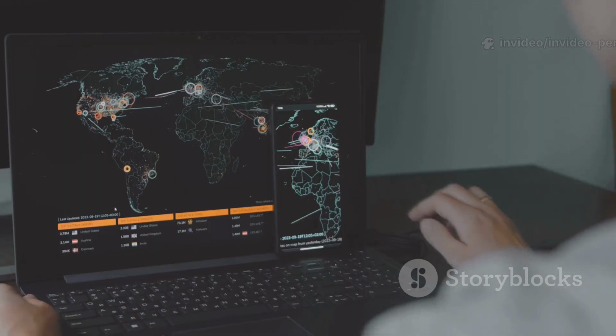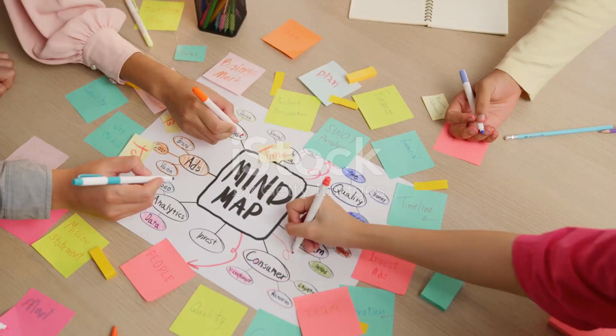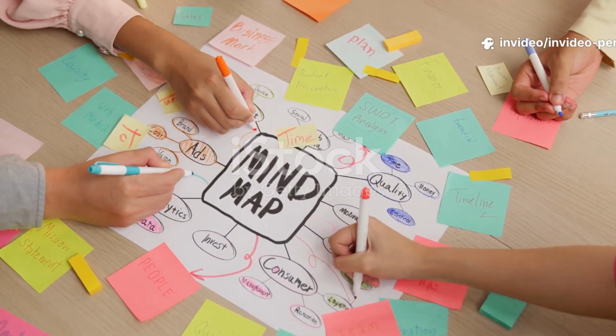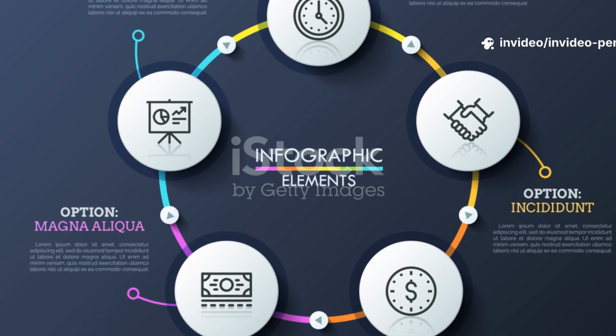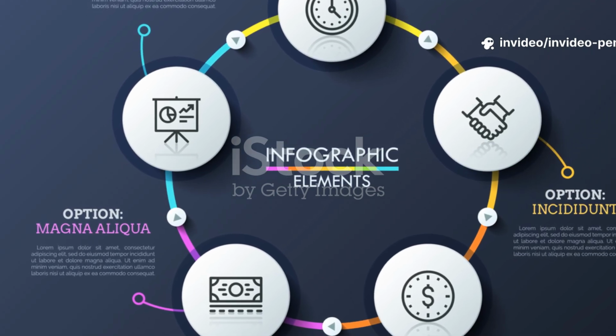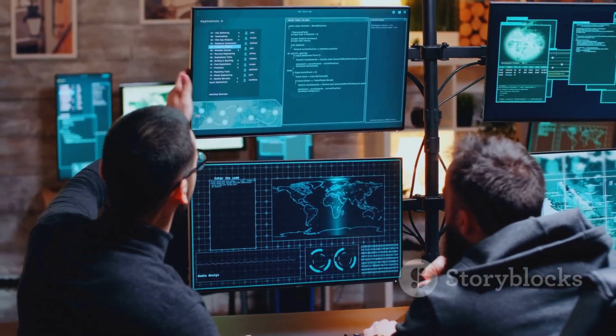That's where the OSINT Framework comes in. This isn't a tool that performs searches itself, rather it's a master directory or an interactive mind map of OSINT resources. It organizes hundreds of different tools and techniques into logical categories. The OSINT Framework is the perfect starting point for both beginners and seasoned professionals.